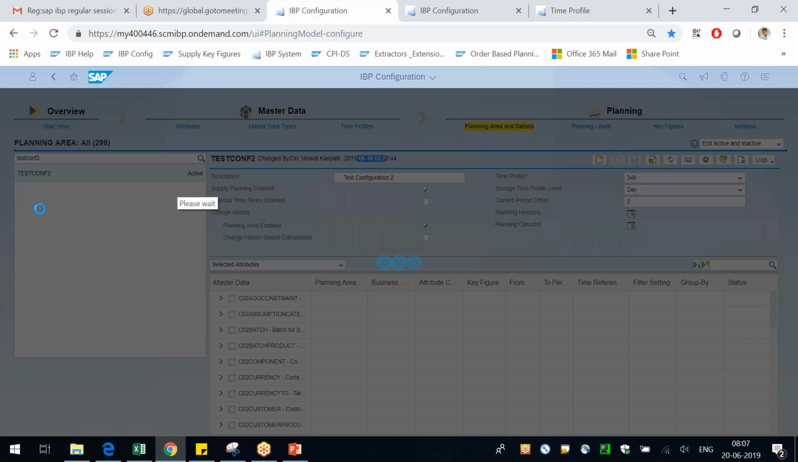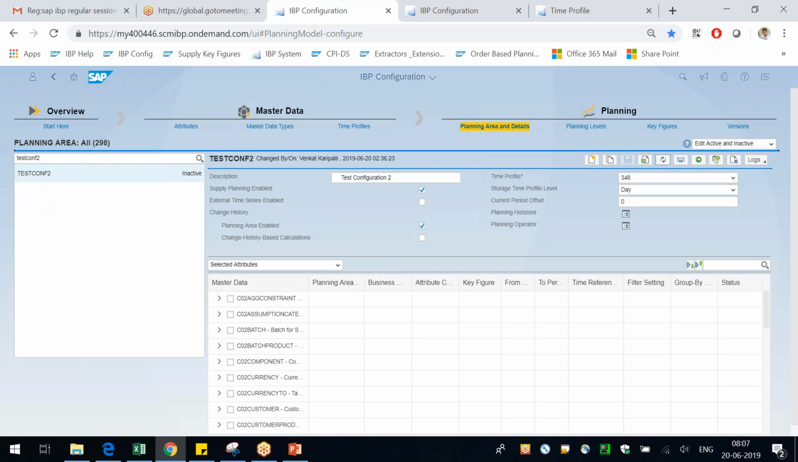Okay, we all know this. You disturb the planning area, it becomes inactive. Fine. So what's the big deal? The big deal is, let's say this comes in when you are developing, and you were supposed to do a lot of configuration, and then you wrote a key figure, or maybe you made any change, like I added an attribute, disturbed the planning level, and so on.